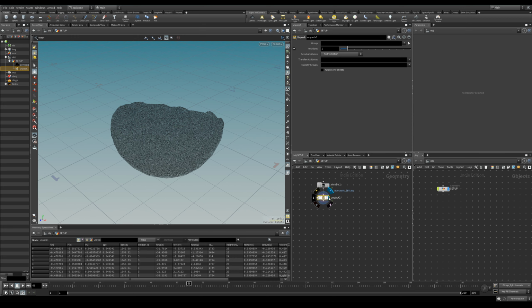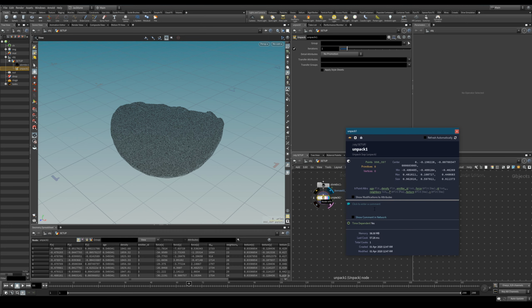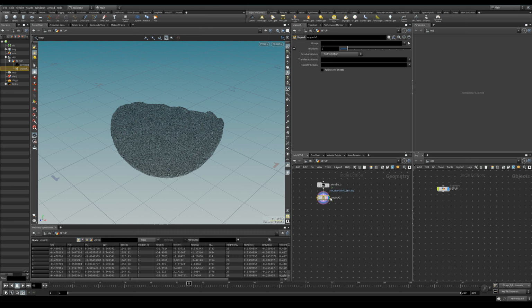Put that down. When you highlight that and you mouse over it, now something interesting happens. Let's use the information icon. Now look at that. We have 900,000 points plus. We have nine point attributes: age, density, emitter ID, force, and all that other stuff. That's because it's all been extracted through this unpacking from the Alembic node that was packed.